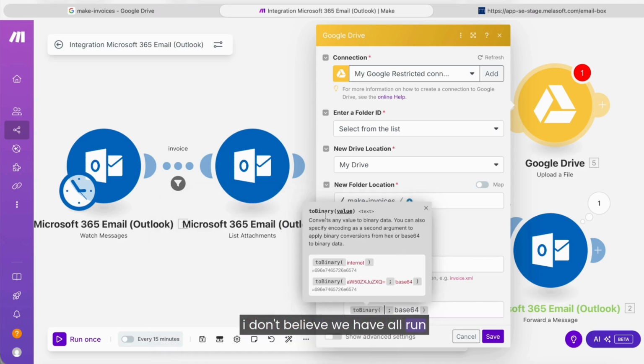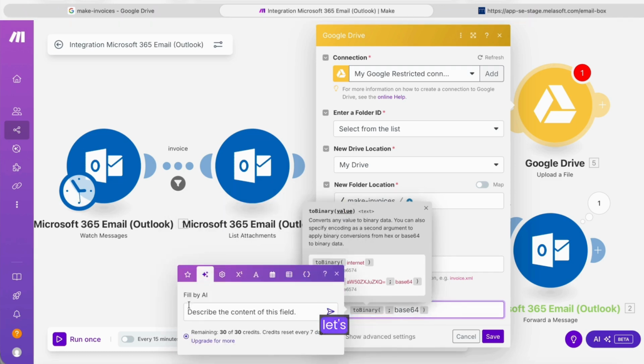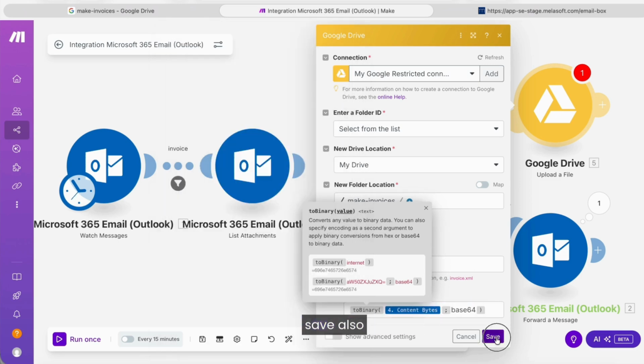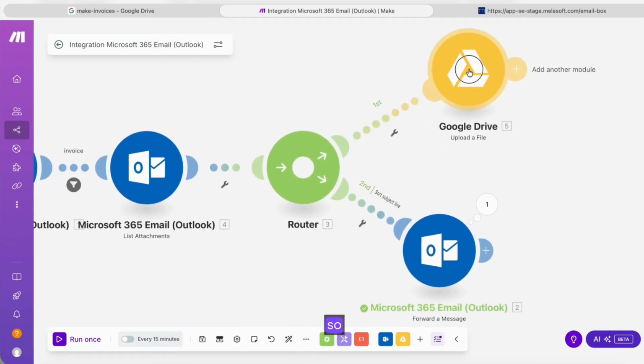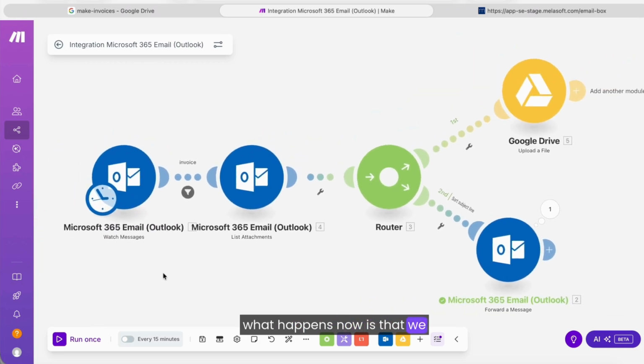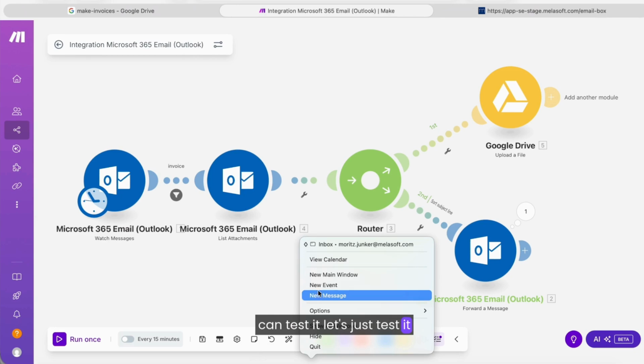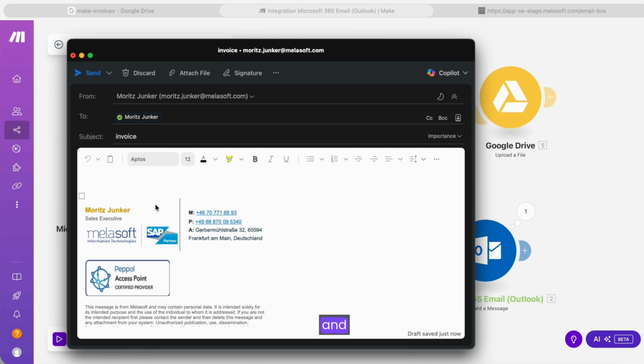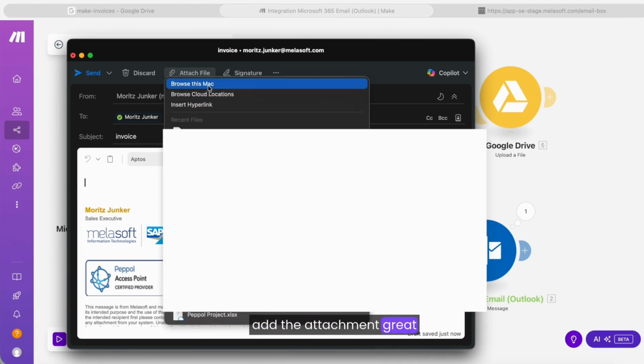I don't believe we have run the module yet. So let's see, list attachments, content bytes. That's the one. Perfect. Save. Awesome. So what happens now is that we can test it. Let's just test it. It's the easiest way to do it. And let's send it to my email address again. Subject invoice, this time small because I set up the filter with a small i. And add the attachment.